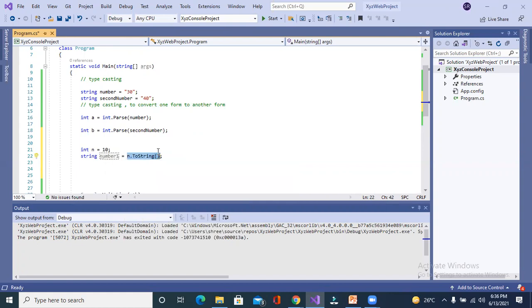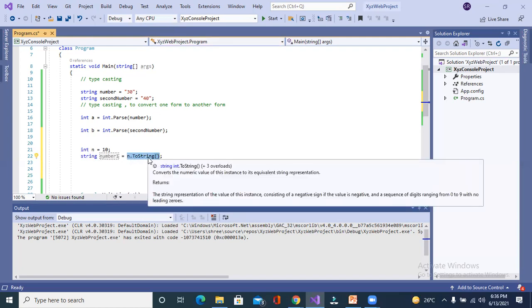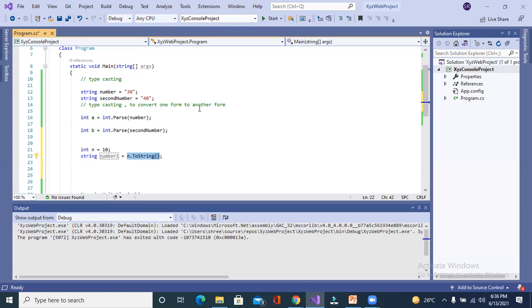Okay. Int dot parse converts string type to integer type, and ToString converts number type to string type. Right? Yes, sir.